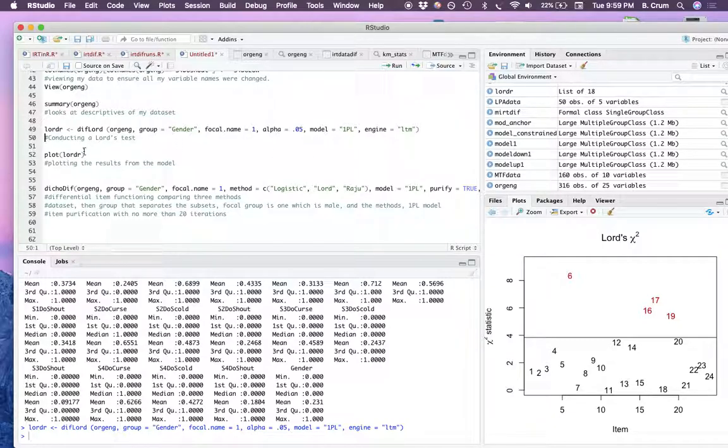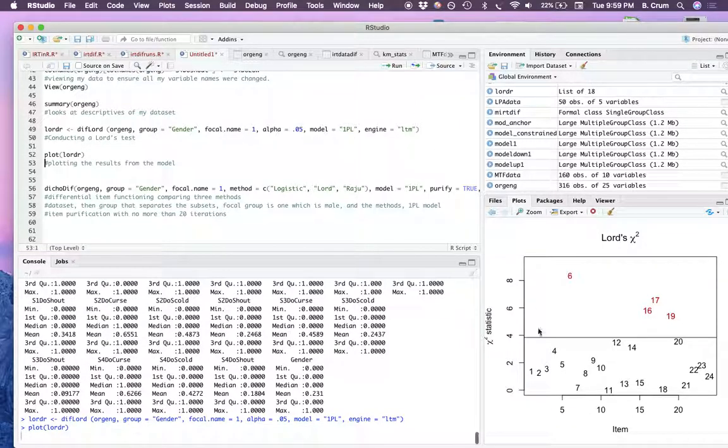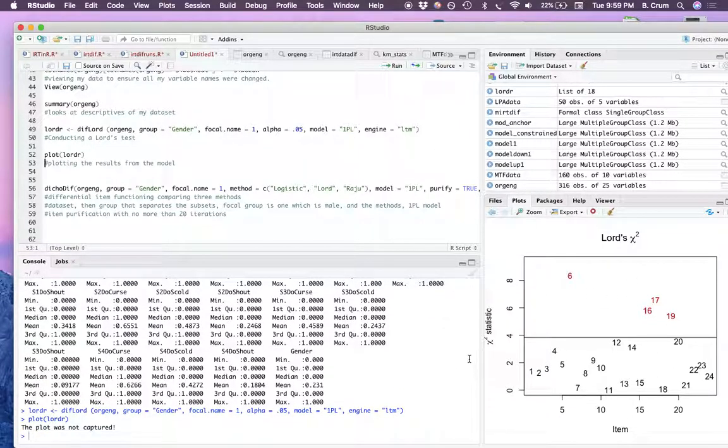So then I actually plotted the results, which is over here. And as you can see, it found items 6, 16, 17, and 19 to have differential item functioning. And those are the ones in red right here. That's chi-square. So there are a lot of different tests that can be used to test for DIF. There's about 9 or so right now, but there's a lot of packages within R you could use.